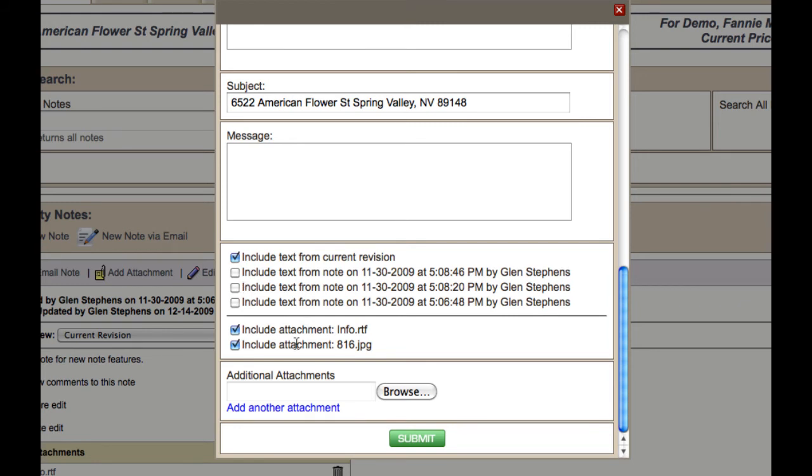And then it automatically selects any attachments that you've added to the note as attachments for the email. And then finally you have the ability to add additional attachments from your hard drive that aren't already in BrokerBrain to include as additional attachments to the email.